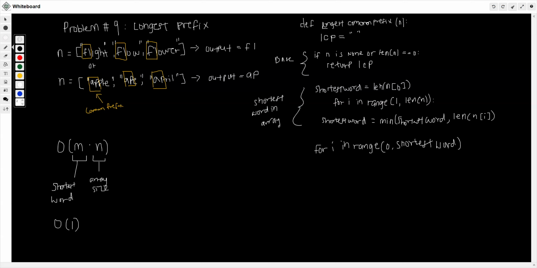For i in range of, okay, so yeah, now we have the shortest word. We're going to iterate through the shortest word letter by letter, and get the current character of the first string. So we're going character by character. And then we're going to assign current to n at position 0, index 0, the first character. Current, yes.